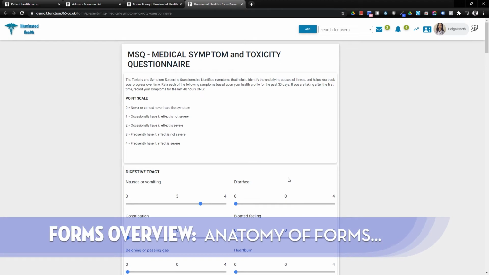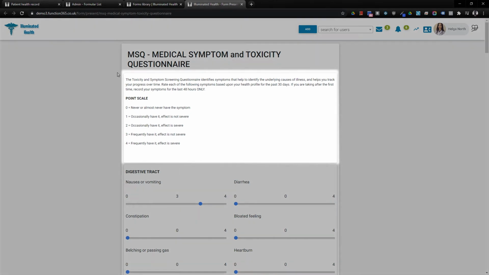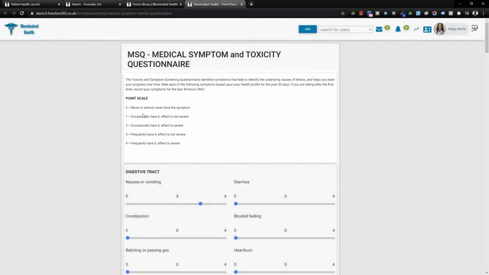So a quick overview of the anatomy of forms if you've not seen this before. Okay, you can have a header section which explains to the patient what it is that they're seeing, what the form does for them, and how to fill in the form.